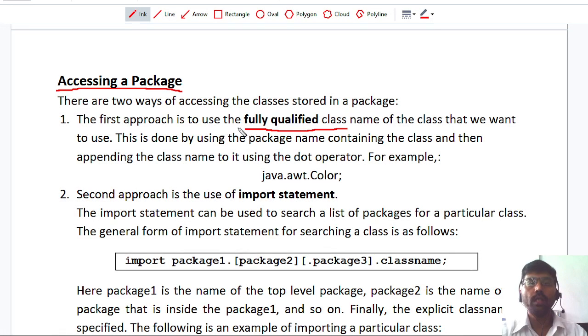The first approach is called fully qualified class name. If you want to access a class only a few times, one or two times, you already created a class in a package and you want to access that class a few times, in that case we use the fully qualified class name. In a fully qualified class name, you have to provide the entire package name, the hierarchical structure of the package name, followed by the class name. And each package is separated by a symbol called dot.